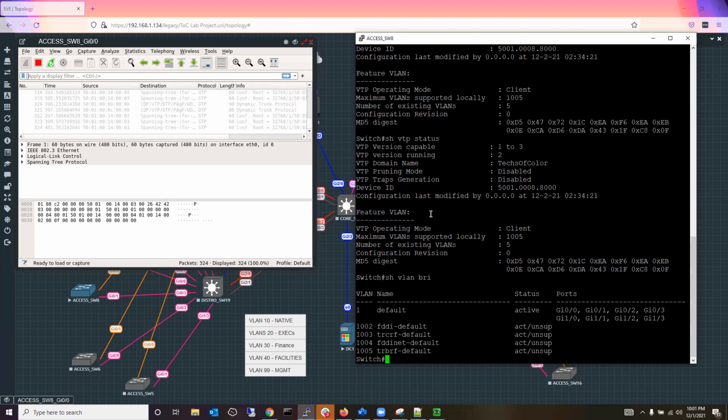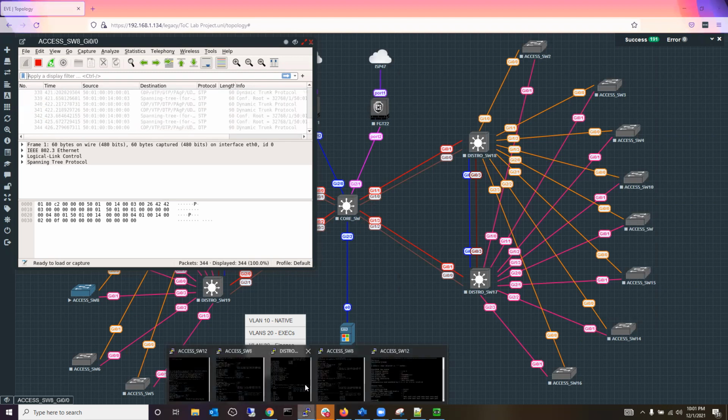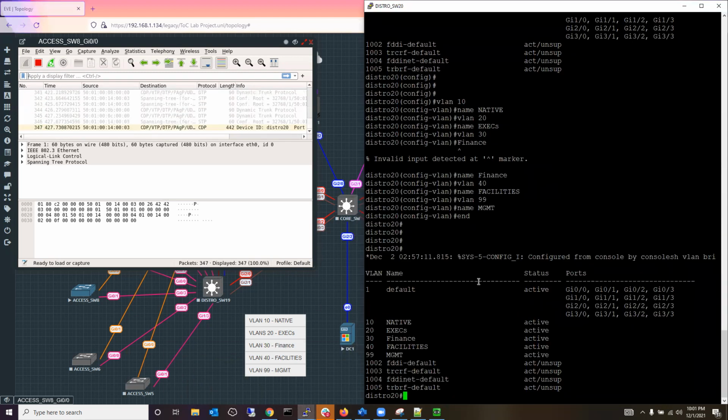All right, let me see what we got here. And we got the password configured on both sides. That's what I'm wondering now. If I went to, let's see, distro. Can I ask a quick question?